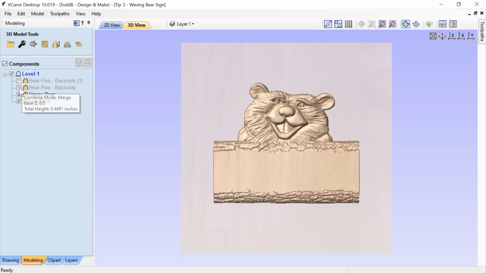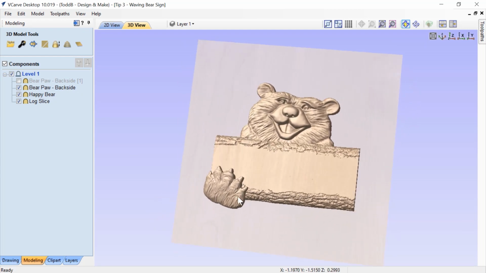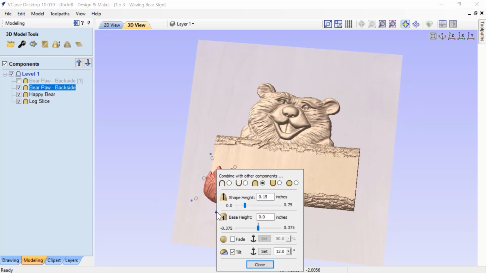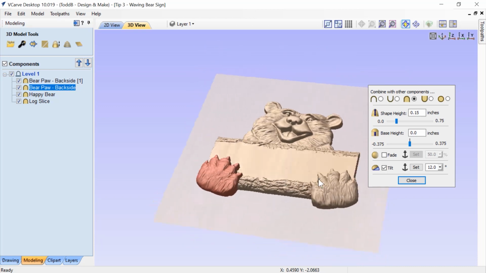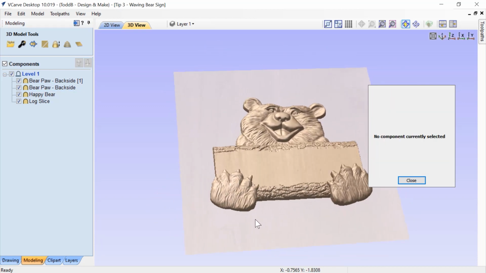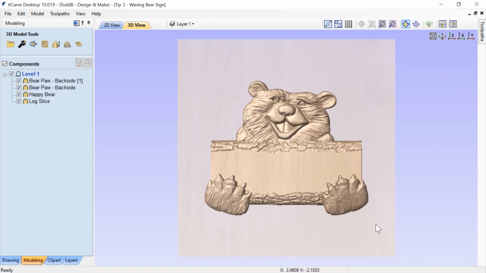Then we'll go ahead and throw in a bear paw. Again, it's been merged in and tilted slightly. So if we take a look at the actual properties for this paw, you'll see that it has a shape height, no base height, but I've tilted it into place. And then what I've done is I've gone ahead and I've copied that paw to the other side. So these are the exact same paws, just one on each side of the actual layout. And that looks pretty nice, I think, in the end.